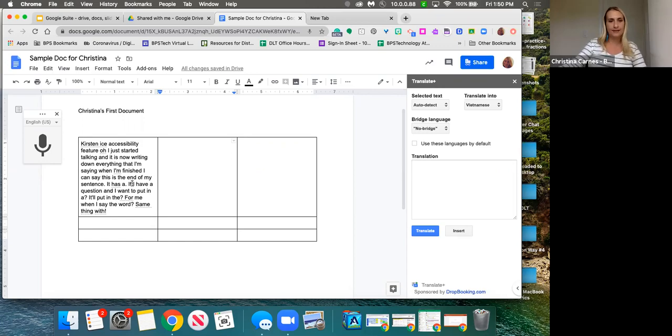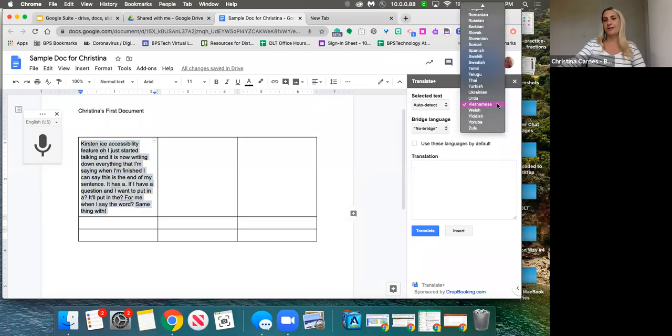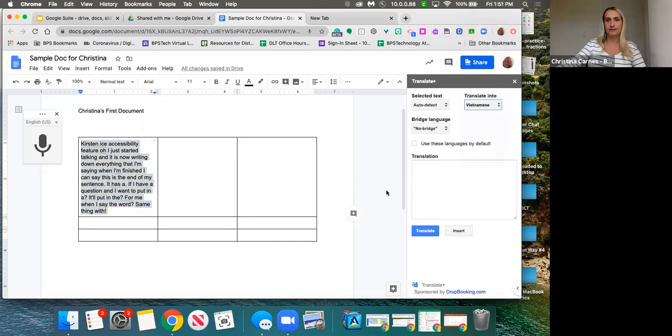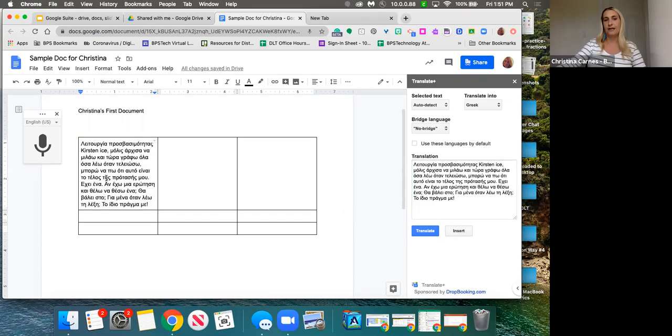So let's say I wanted to take this paragraph, and this is a terrible paragraph, but say I take this paragraph, and it's going to auto detect my language, and I'm going to change it into, there's all these different options here. I'm just going to pick something, we'll change it into Greek. I highlight the paragraph or the sentences that I want, and I hit translate. It puts the translation here into this box, and then if I wanted to keep this highlighted, I can insert that translated text right here.